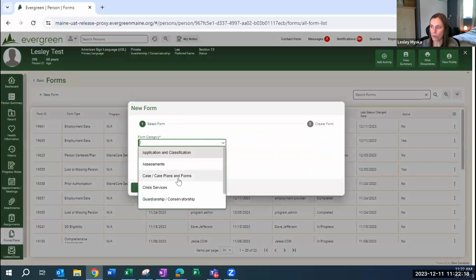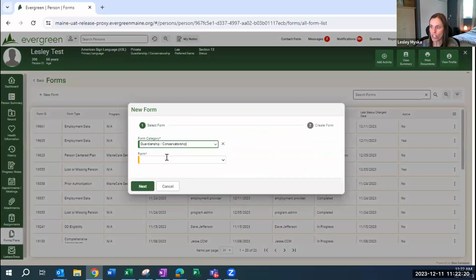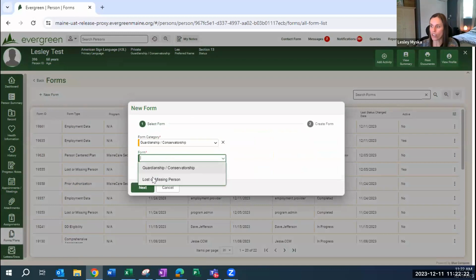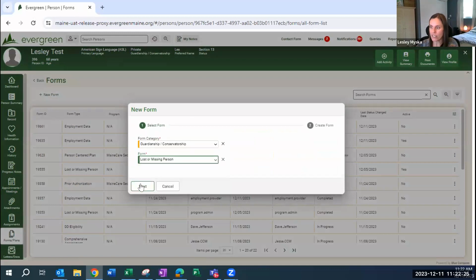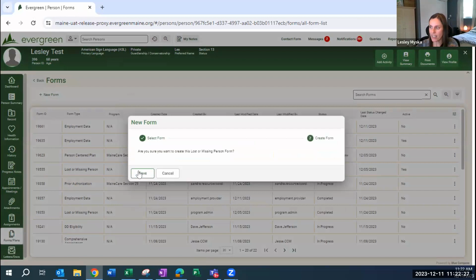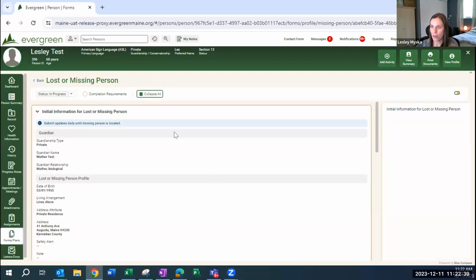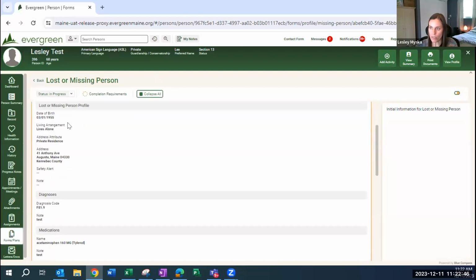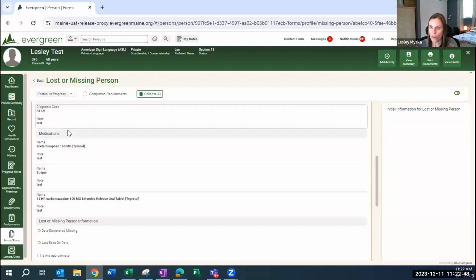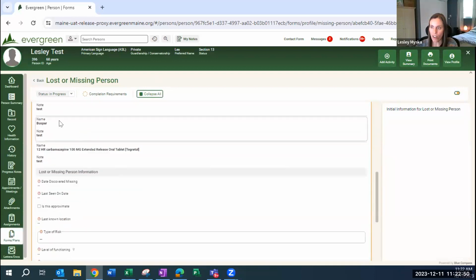And from here, I will scroll to the guardianship conservatorship section and choose the lost or missing person and select next and save. And this is my new missing person form. And as you can see, I have the quick scroll here. I can expand all, and it will expand this one section for me.